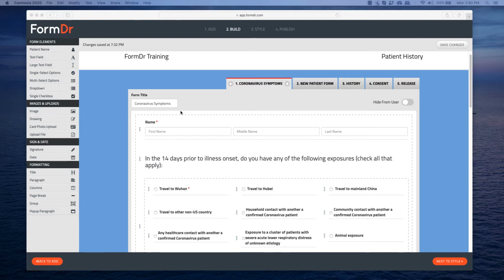To get started, first thing I want to do is update the form order. I want my new patient form to be first and the coronavirus symptoms to be last. To change the order of the forms, use the arrows next to the title name.